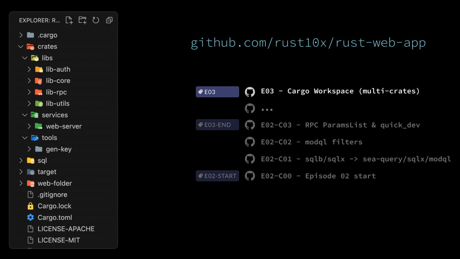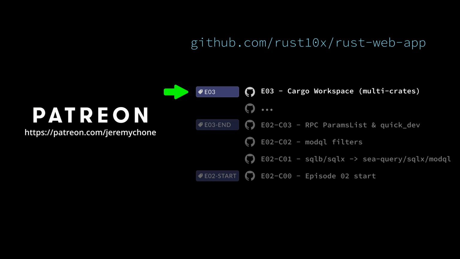And now I already made a commit, which is E03 in our Rust 10x GitHub. So you can check the code over there. Everything is working nicely. Hope you like this episode.